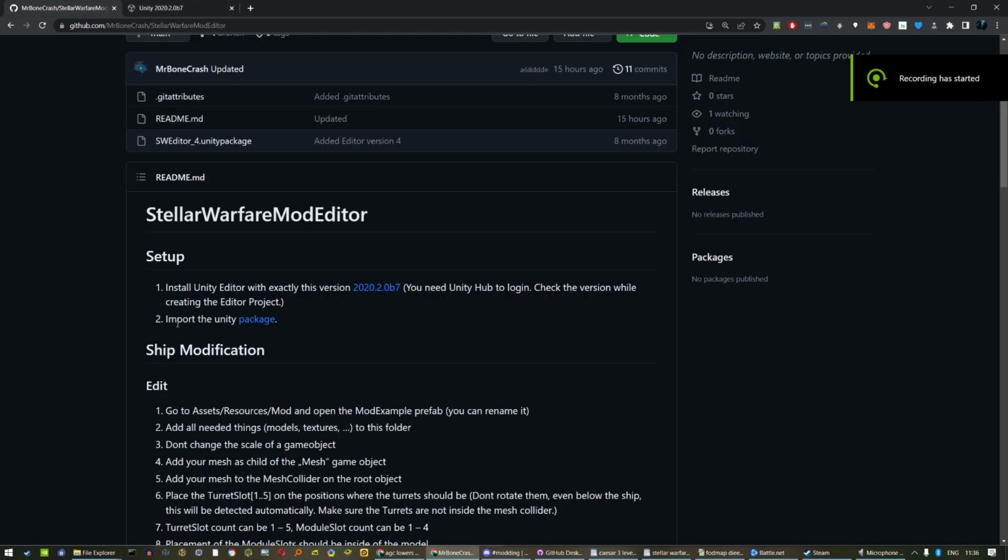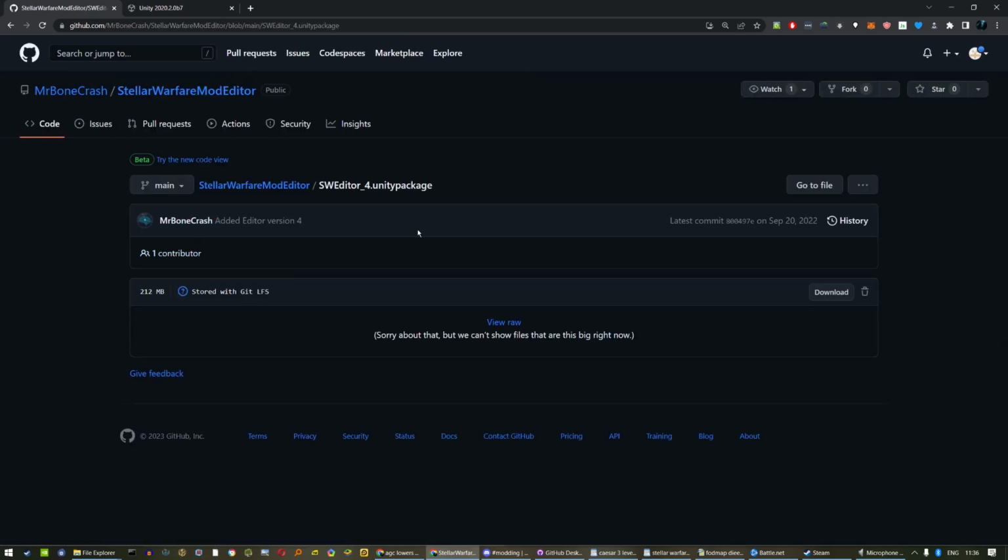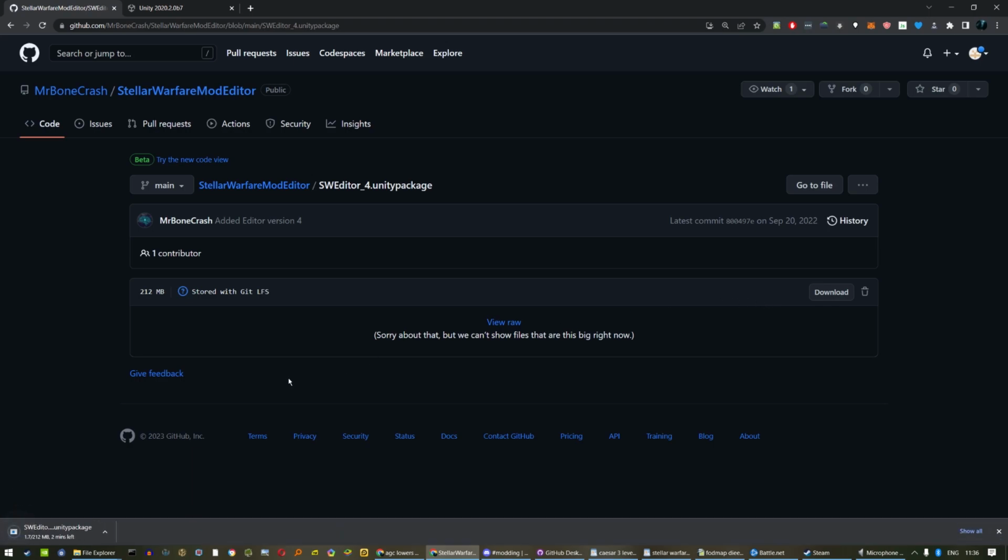Next up is downloading and importing this Unity package. If you click it, then press download here. It will obviously start downloading in a second. Then what you need to do next is open Unity and load this package into it.